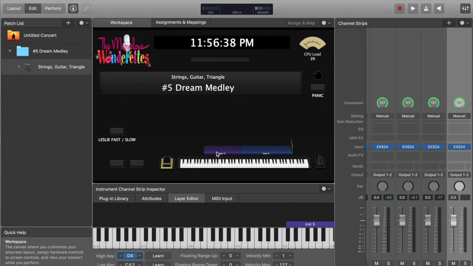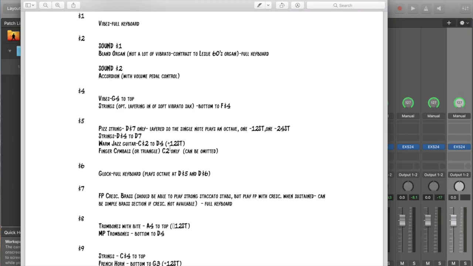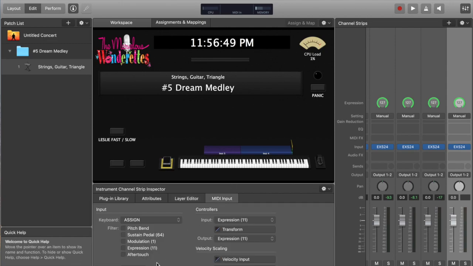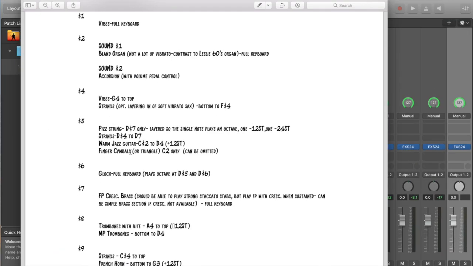And you can see how these layers are all kind of butting up against one another. That's exactly what we want. And then it says plus 12, that means up an octave. 9, 10, 11, 12.